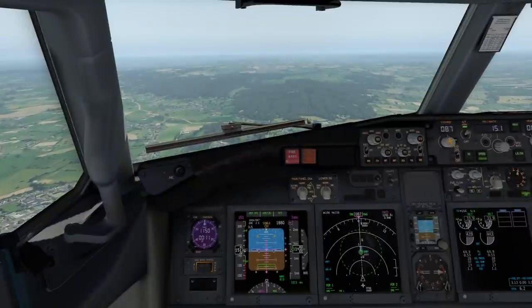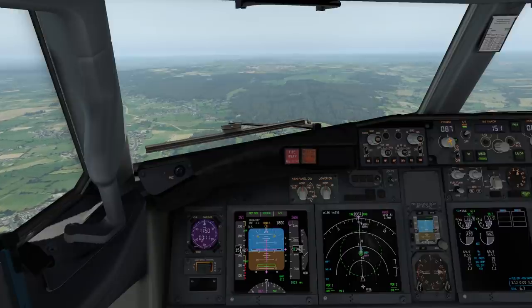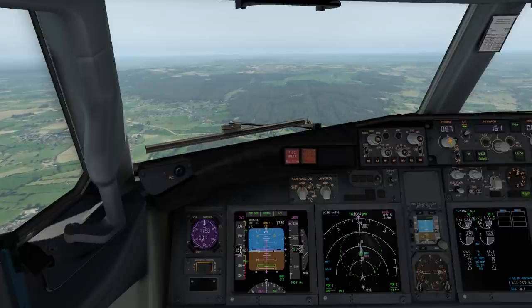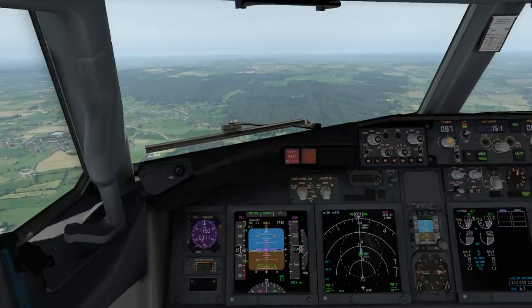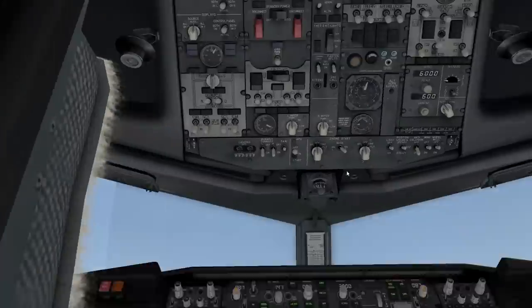So approaching 4 miles, you can see we're sat here quite nicely at the flat 5 speeds of 150 knots. The aircraft is completely stable. We'll start configuring now, so gear down, flap 15, match the flap 15 speed. We'll now do the landing checklist to your flaps.